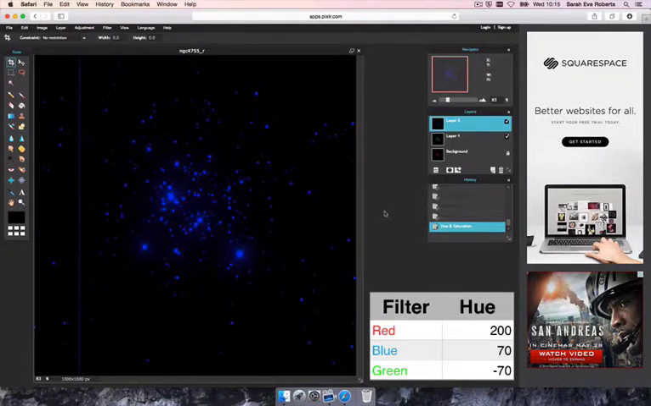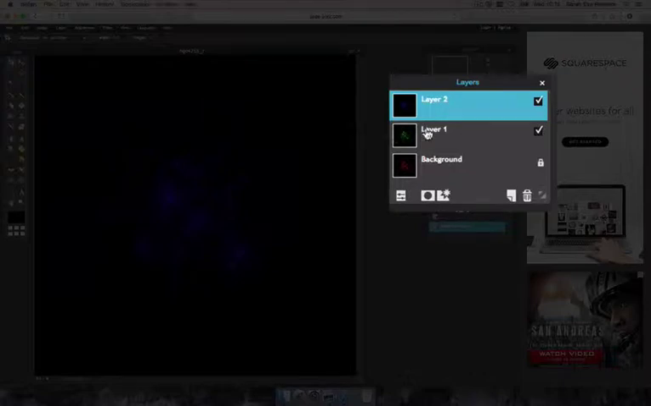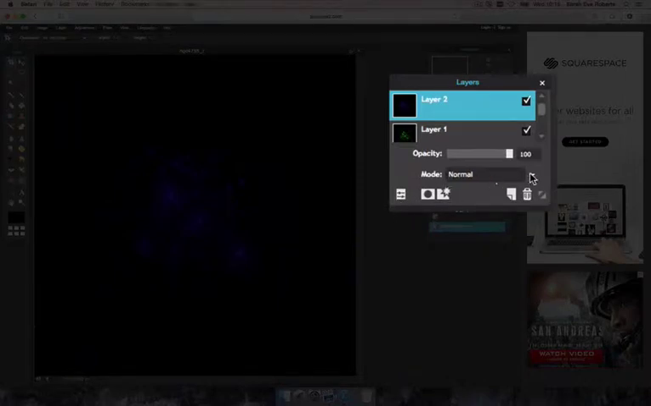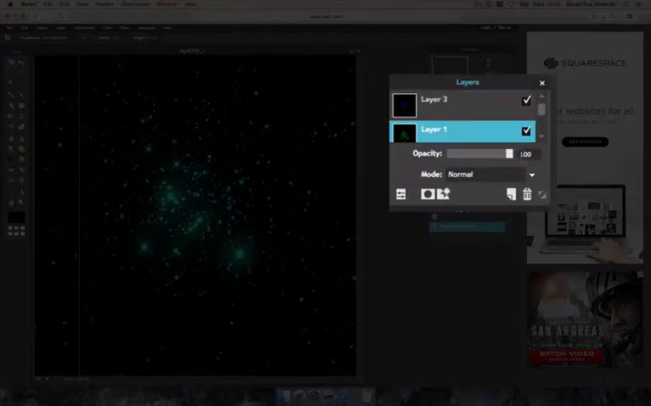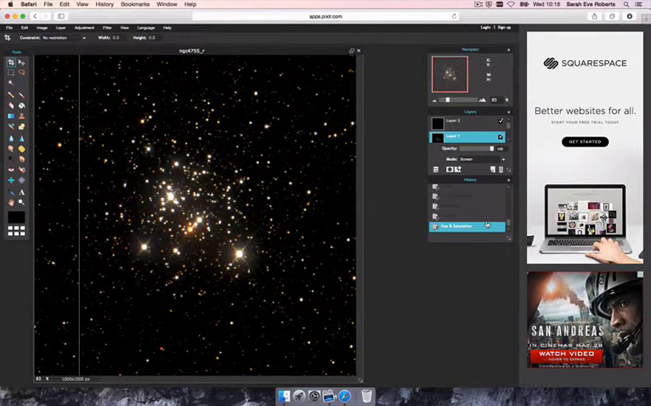The next step is to merge these images together. To do this, go to the Layers box on the right-hand side and click the slider option. Here we want to change the mode from normal to screen on both your blue and green images. And there you go. You've got a beautiful three-color image. There are still a couple of final changes we can make.